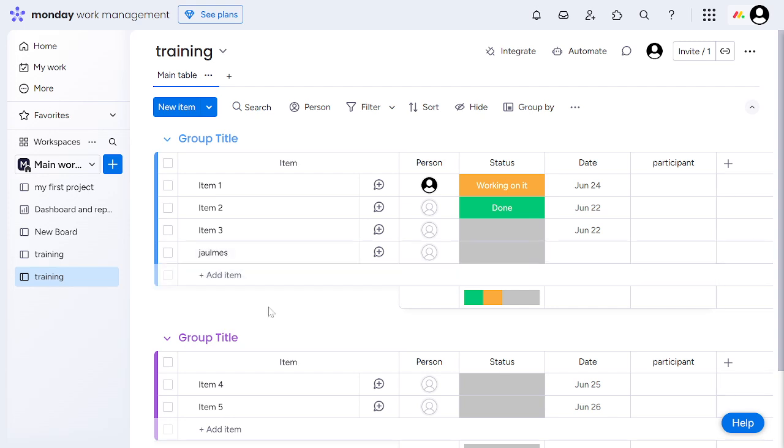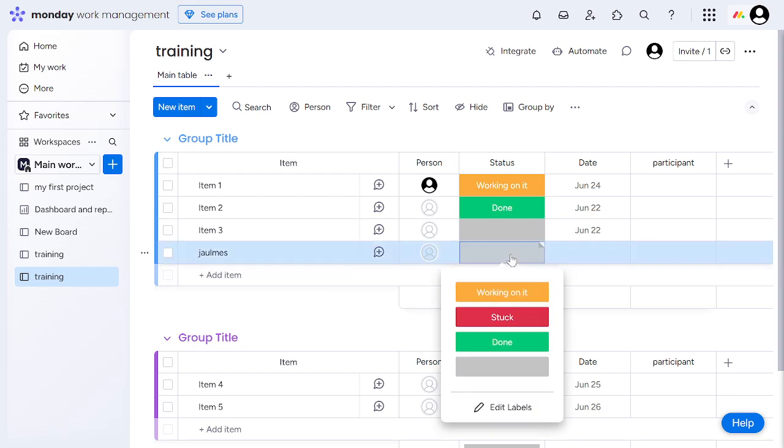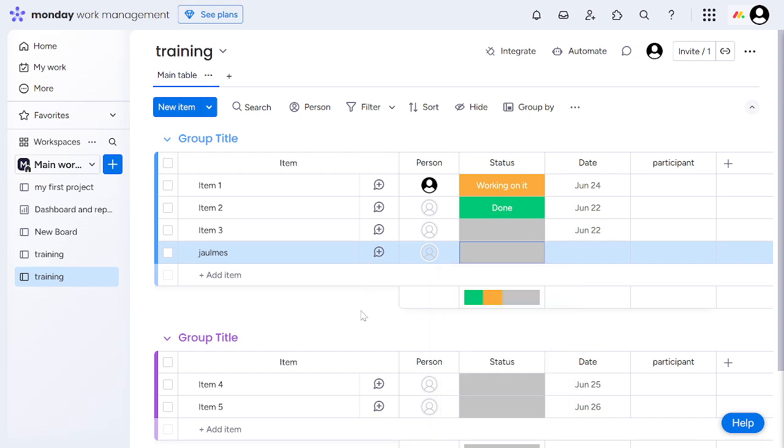Now here's where the magic happens. After each training session, you'll update the attendance status for each participant. This is done by clicking on their row and selecting Present or Absent. Let me explain why this matters. Keeping consistent records allows you to track trends over time, identify who may need additional support, and ensure that your training program is effective.